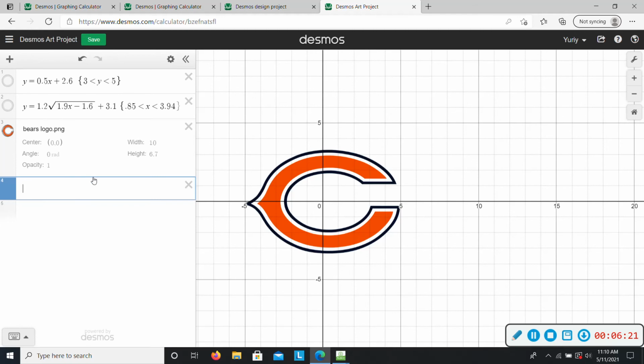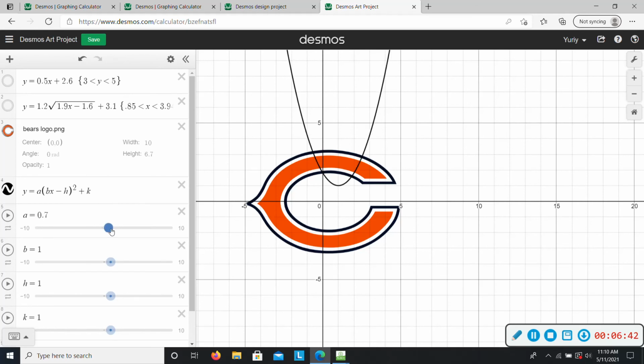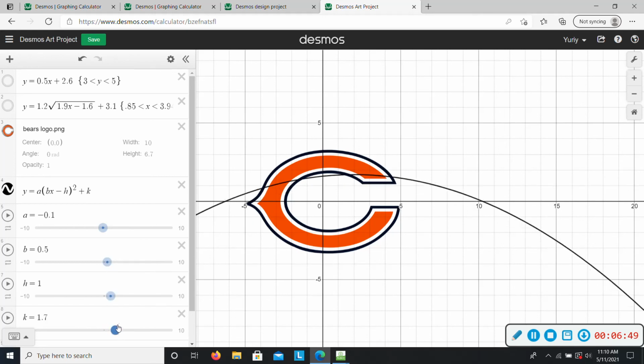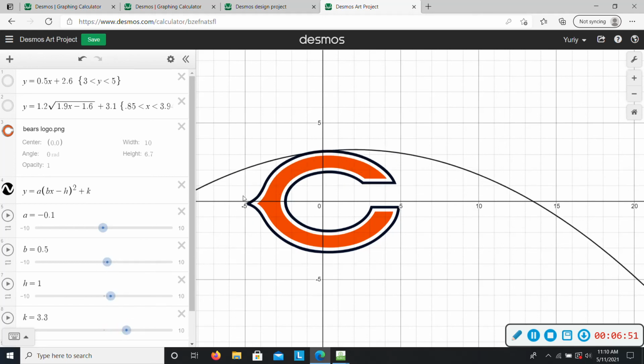So maybe I'm thinking I can use another square root. Well, just for the sake of trying something else, I'm going to use a quadratic. So I'm going to go y equal to a x minus h squared plus k. Also going to put a b in the front, hit all, and so I can start to trace out different parts of this logo. So I'm going to move it up just a little. Maybe I want to get this part of the C.